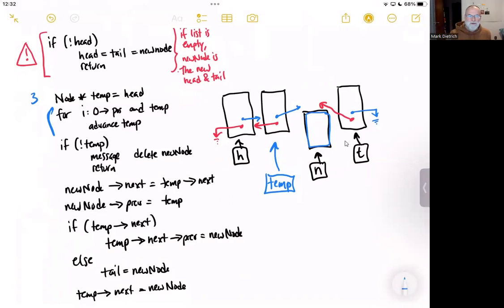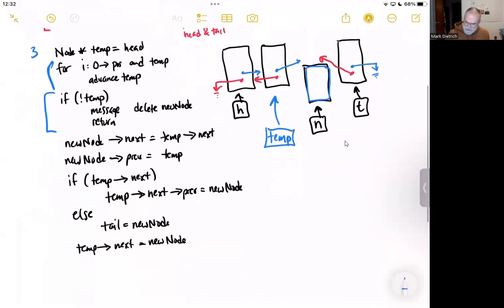Okay, now remember that this next code block here is just another quick guard to make sure that temp didn't advance all the way to the end. And if it did, we'll just pop out of there with an error message. And by the way, then we'll delete new node because we created that in error. So the next part of our code is all about the rewiring. We'll rewire these pointers to the correct nodes. It's that simple. So let's take a look at those.